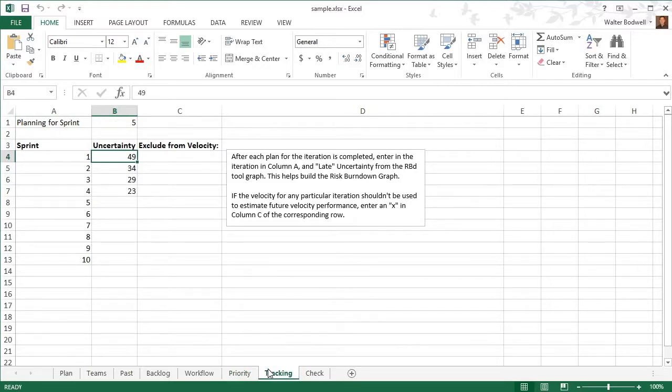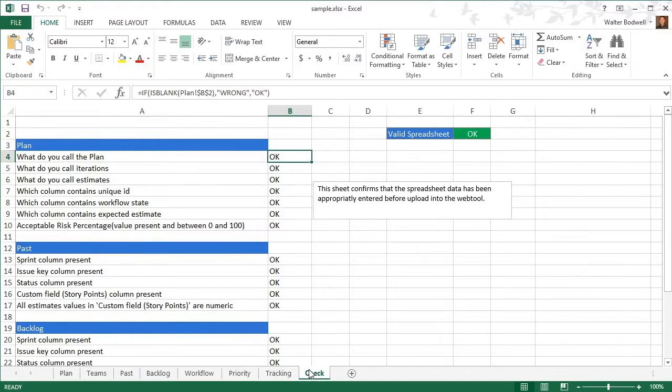The Tracking tab allows us to identify the sprints in the release as well as which sprint we're planning. As we move through the release, we can capture past results from the tool here to show risk burndown over time. Finally, the Check tab will tell us if everything is filled out properly. Once the spreadsheet is in good shape, we can import it.